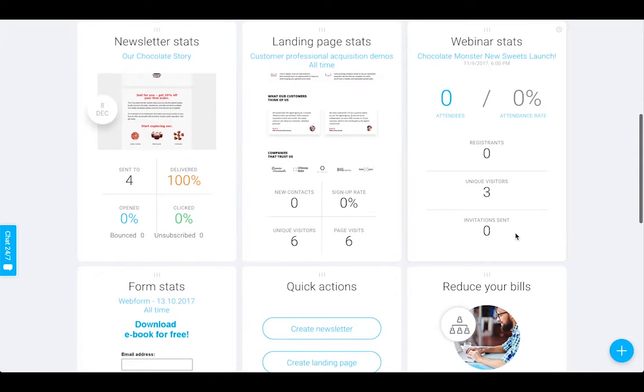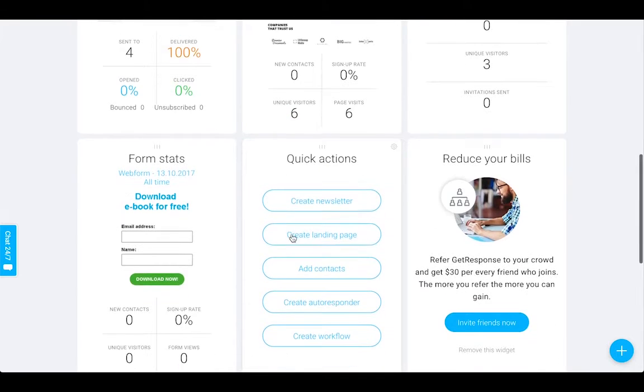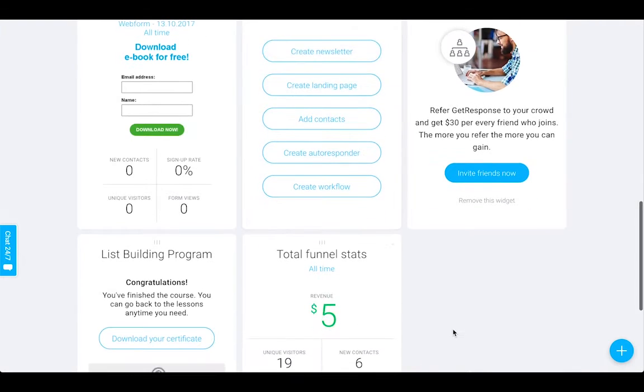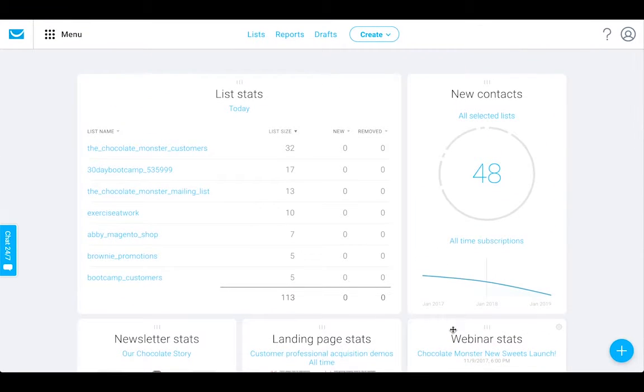These really help you see how your last newsletter did, landing page statistics. In addition, there's a quick actions widget that gives you the option to customize what you'd like to have here to easily and quickly create that particular asset as well. So this is the way that you're going to be working in your dashboard.